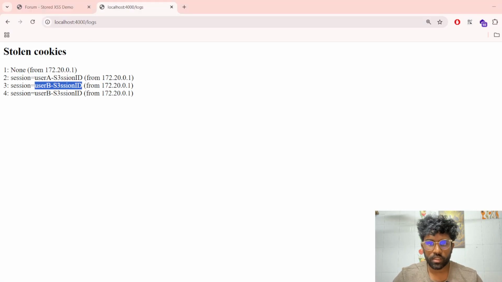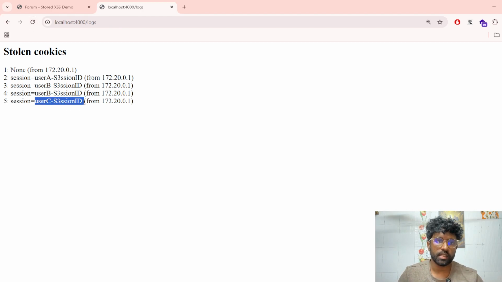So this should have worked. In the logs we should have the session of user C as well. See, user C's session ID is there. Now whomever is visiting this forum page, their session ID will constantly come to us, right? That's the idea of stored XSS. Far more severe than reflected XSS because the scope of targets increases like anything, right? Whomever is visiting the forum page will keep on getting their session ID. So that's the idea of stored XSS.